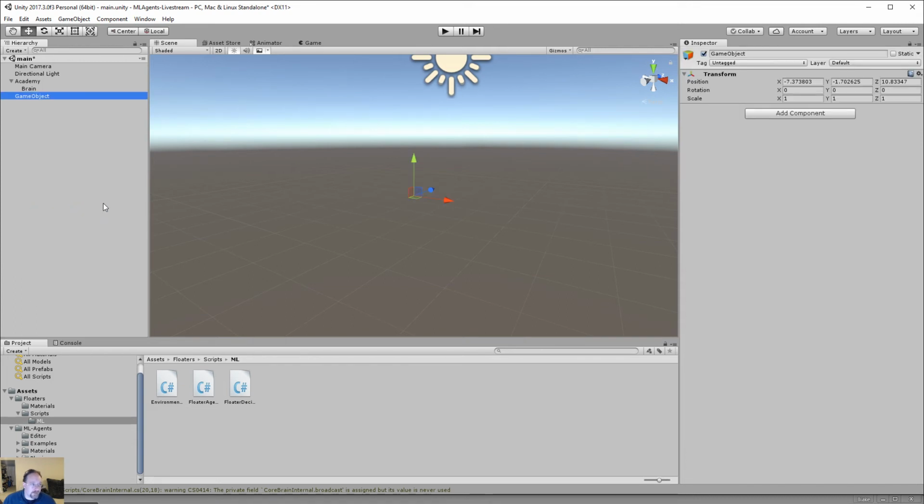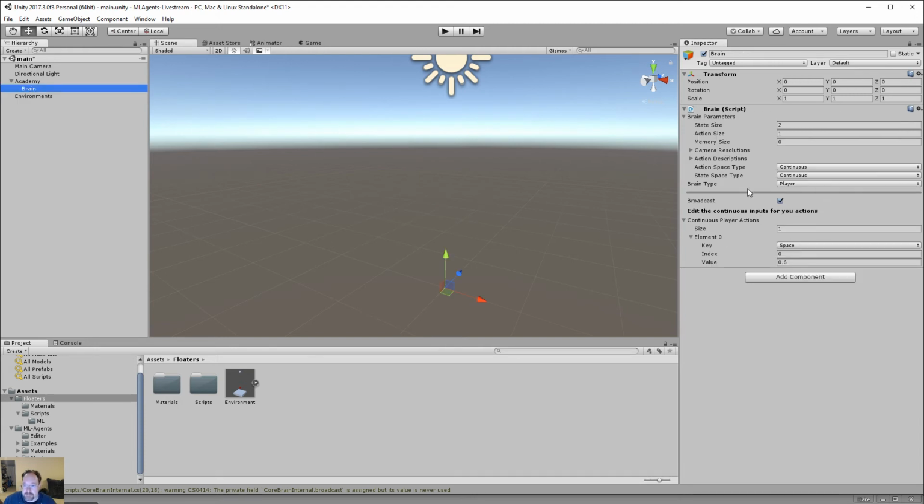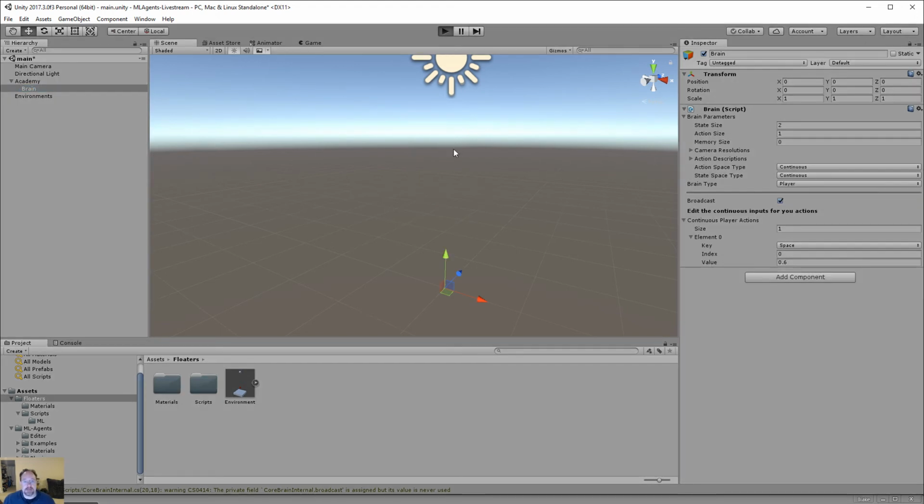So now we're going to create an empty, call it environments. We are going to try to move this environment script over, see what crashes. Nothing. Wow. Hey, I like it. All right. Our prefab is our environment. The brain to use is going to be this brain. So now I'm going to go ahead and switch the brain back. Oh, it's okay. It's still in player.